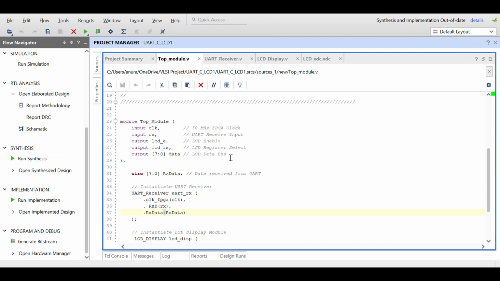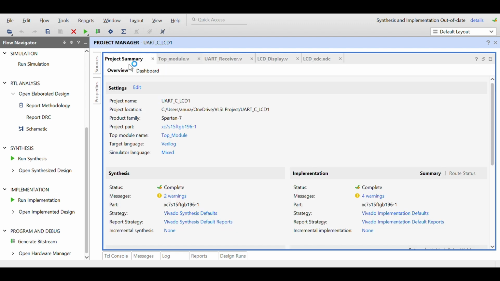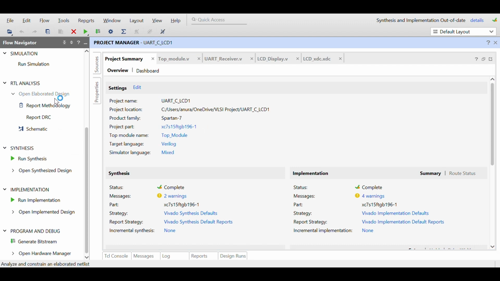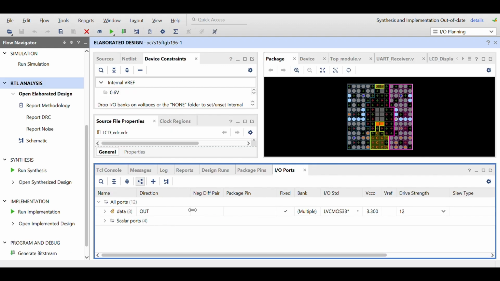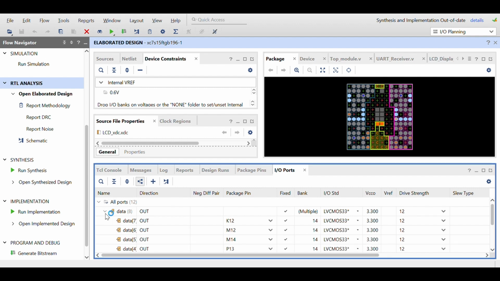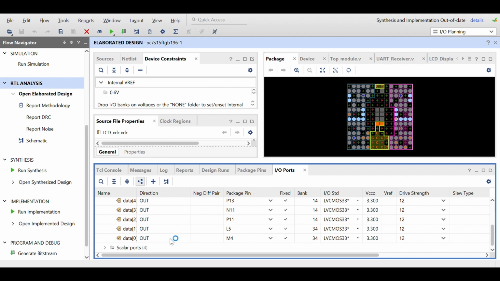Now we will do the pin mapping. Before doing pin mapping, first of all go to the project summary section and select the correct FPGA board. After selecting it, open the elaborated design. Here our elaborated design is opened. Now we will do the pin mapping as per our FPGA board manual. The FPGA board that we are using here is Spartan 7. So here the pin mapping of our ports is done.